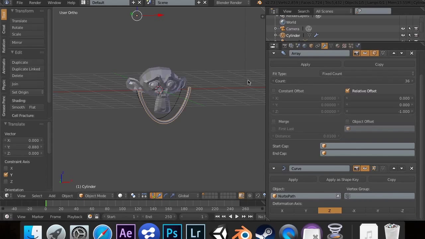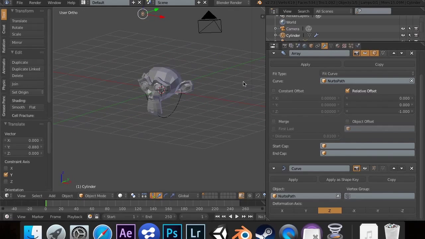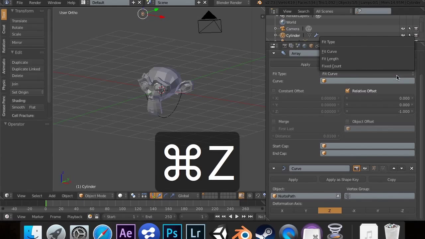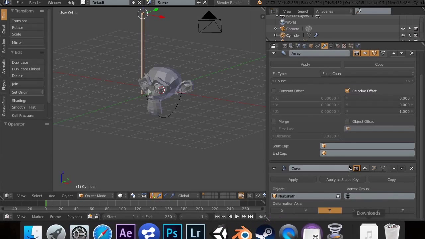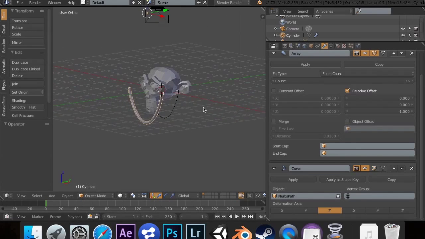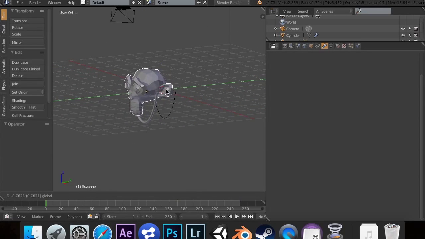So yeah, I'm going to show you guys the fit curve one, and I'm going to hide that for now, and I'm just going to go to curve. And I personally don't like this because I just added it and it didn't work whatsoever. I see no change whatsoever. I don't know why, I just don't like it. So I'm going to go to fix count again, turn this back on, and now you'll see that that actually works. And so there's a few ways you can get around that problem.